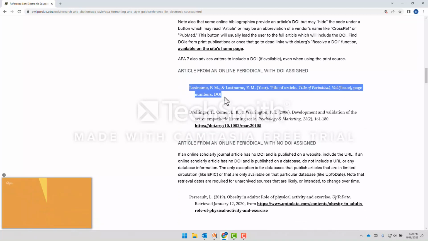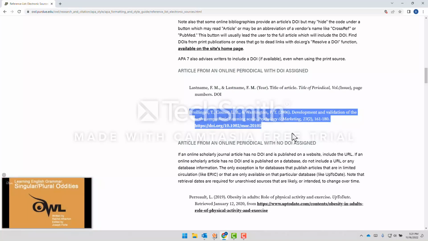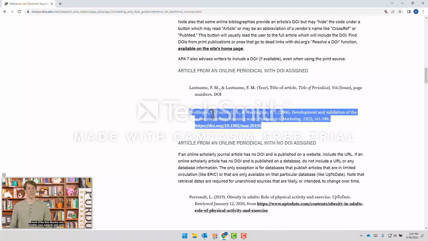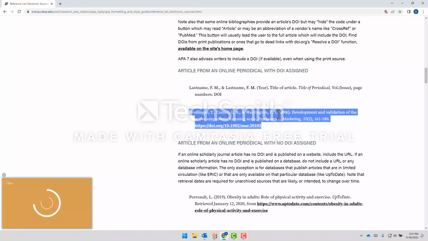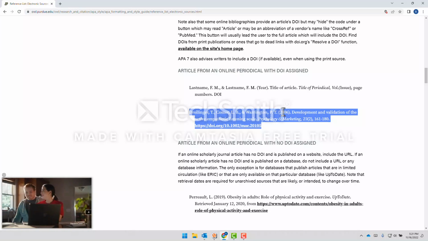So again, it's just like with the book. It tells me what goes in every place, and then it gives me a good example of what that looks like. So that's going to be the author's last name, first and middle initial, if we have it, and author's last name if we have more than one. Here we have three. 1, 2, 3 authors, period. Then the year of publication, period, in parentheses.